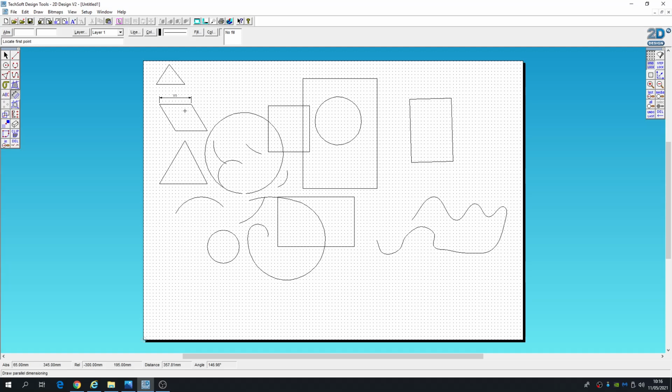So if I do that, when you do that, notice my cursor is in the middle of the dimension line. If you take it outside, it will give you a dimension that way. So just a different style of dimensioning something, which is very useful when you're trying to work things out.